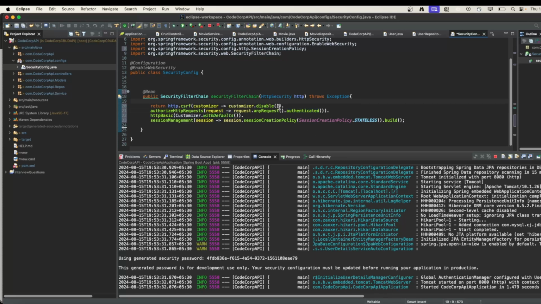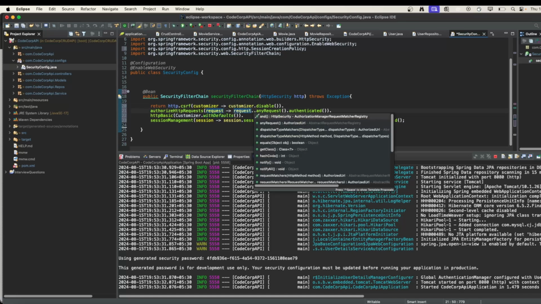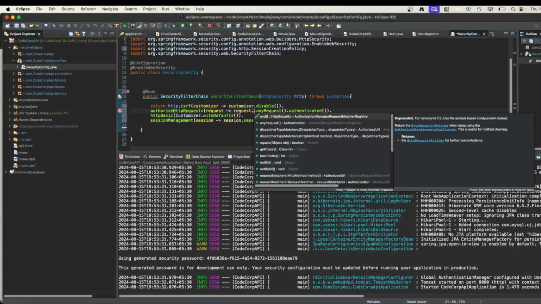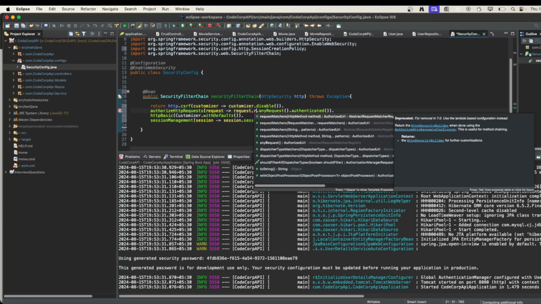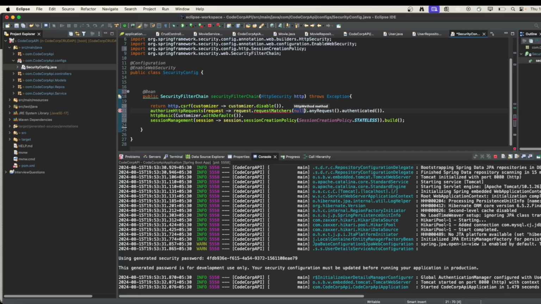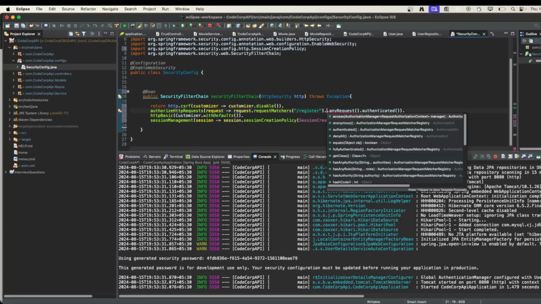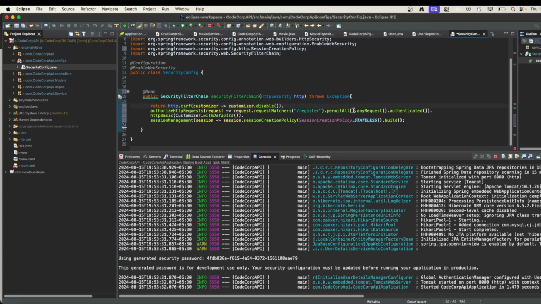And if you want any of the requests to be allowed, generally we are going to register our users on one of the user controller endpoints. For that purpose, you can give this before any request, just write dot requestMatchers, and here you can pass the request, that is register. If you want to permit all for this particular request, then you can write permitAll, and any other request will get authenticated.